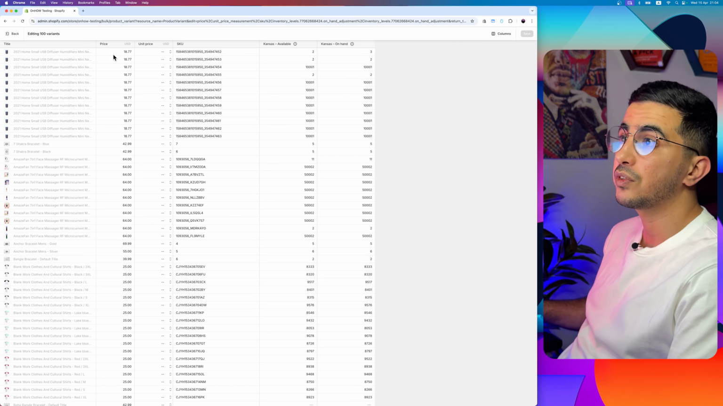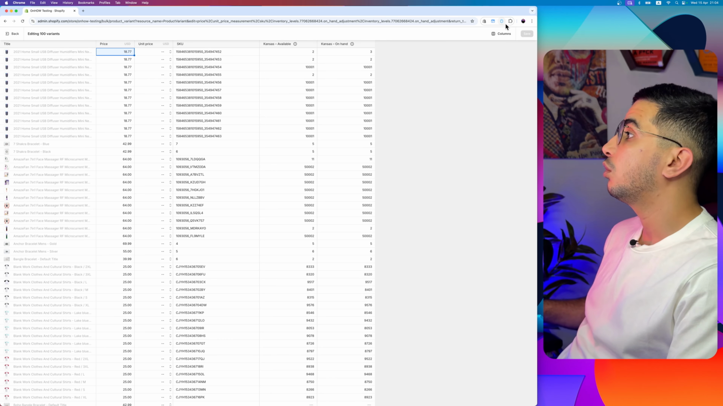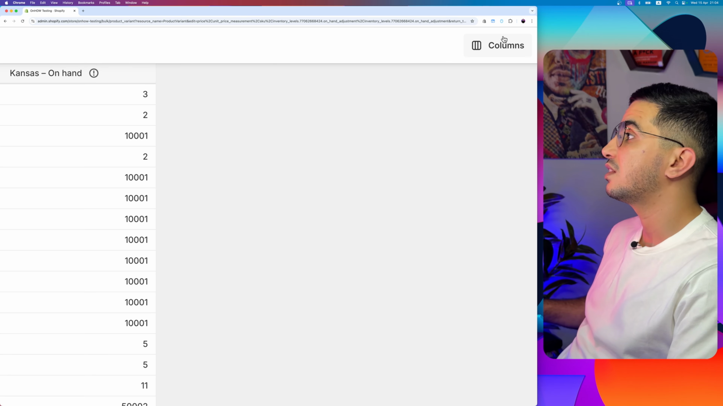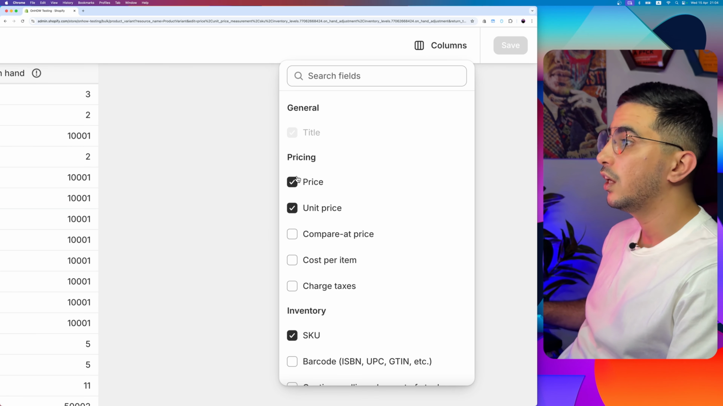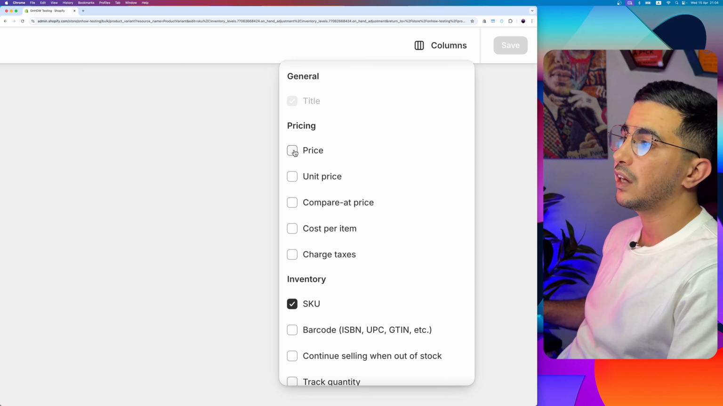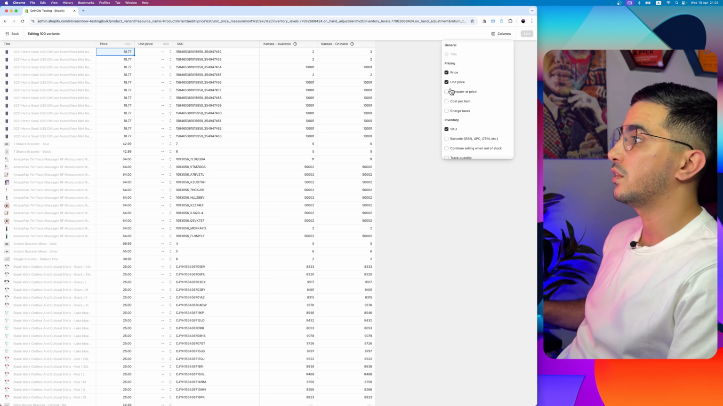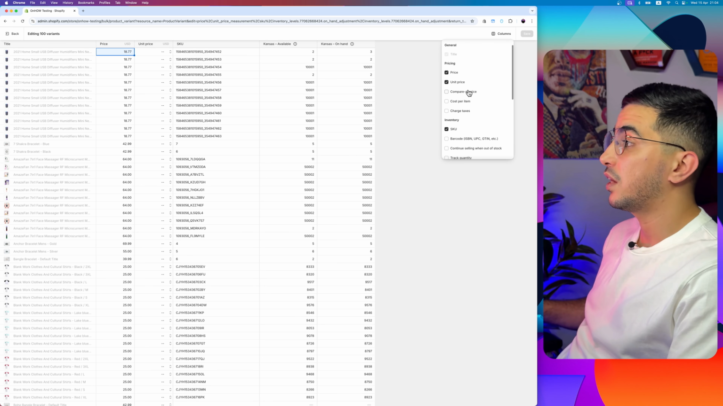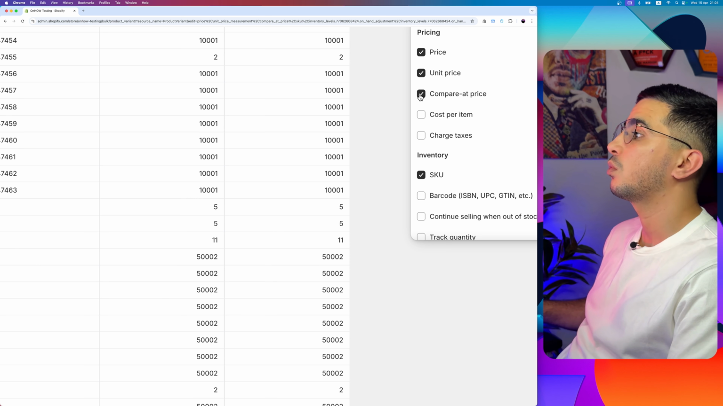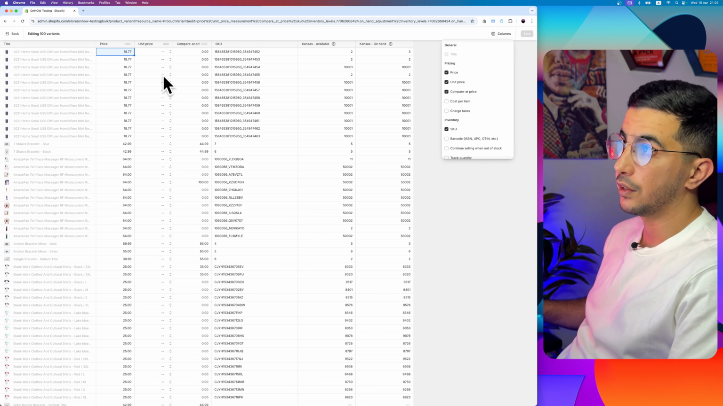In case you don't see the prices here, click on this Columns button beside the Save button. As you can see, simply click on it and scroll down. In case it's not enabled, click on Price and it will enable the price here. If you want to edit the compare-at price as well, make sure to enable that as well and it will show up here, as you can see.